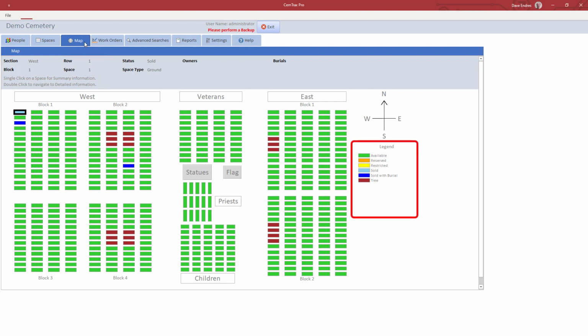On the right side of the screen we can see our legend, and it describes the colors assigned to each space in the cemetery. Here we see that the green spaces are our available ones. We also have orange for reserved spaces, yellow for restricted, a lighter blue for sold, and a darker blue for those that are sold with a burial. These 5 space statuses are included in every CemTrax license by default. You can also add additional space statuses in addition to the original 5.